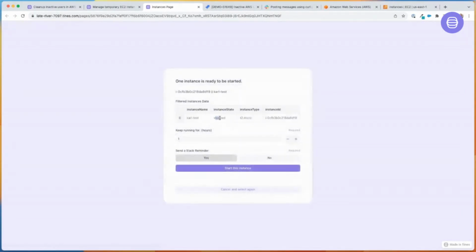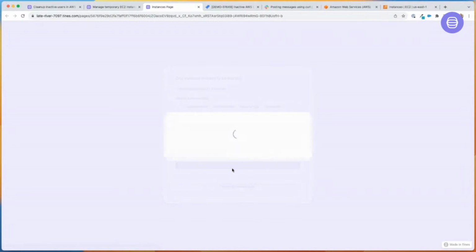It will show me that it's stopped, shows me the instance ID, gives me the option as to how long I want this machine to be up and running. I have a relatively small task today. I'm just going to leave it running for 1 hour. If you don't want to get a Slack message, we've got the option to take that interaction as well. I'm going to take that option and I'm going to start the instance.